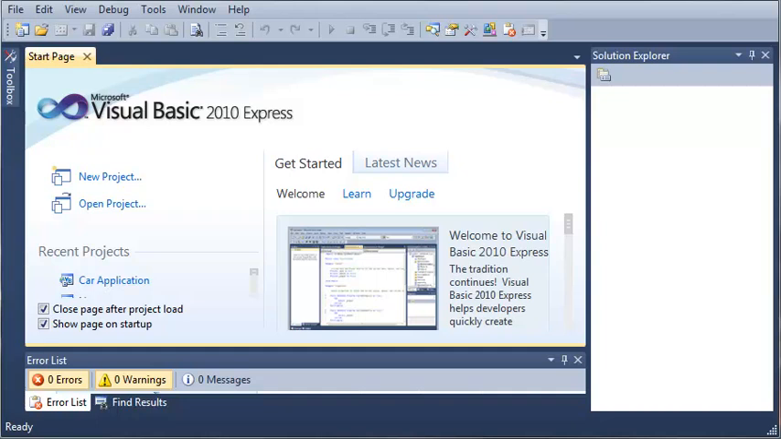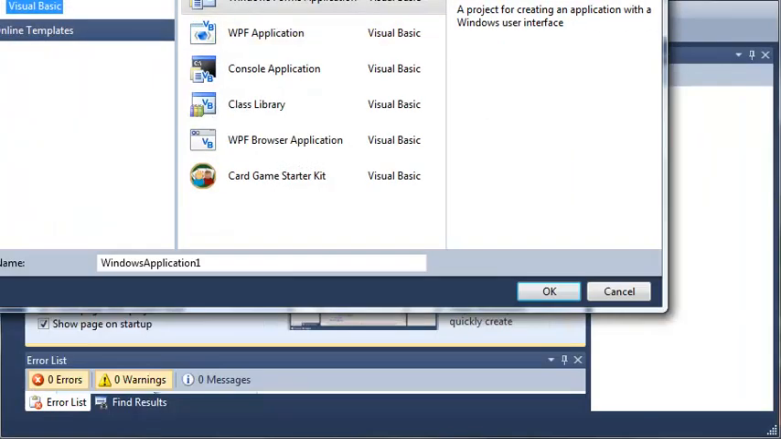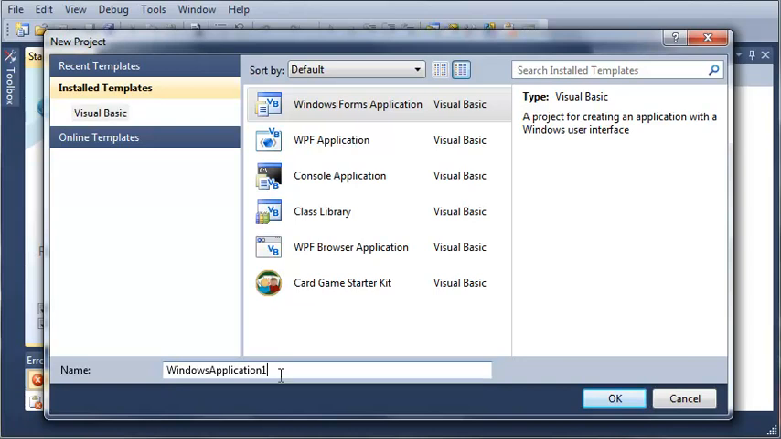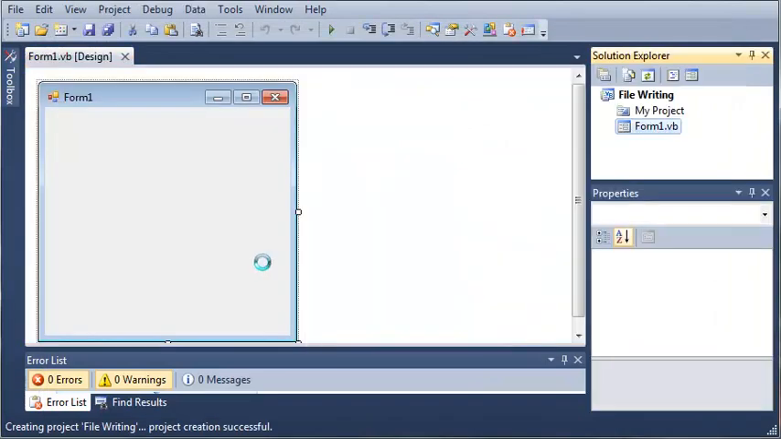In this tutorial, we're going to be learning more about file streams. So let's go ahead and create a new project. We will call it File Writing. We'll select Windows Forms application and we'll click OK. Now we'll just wait for that to load.